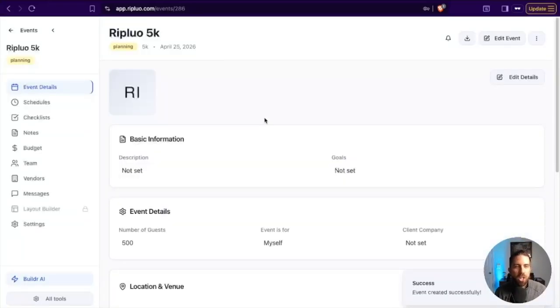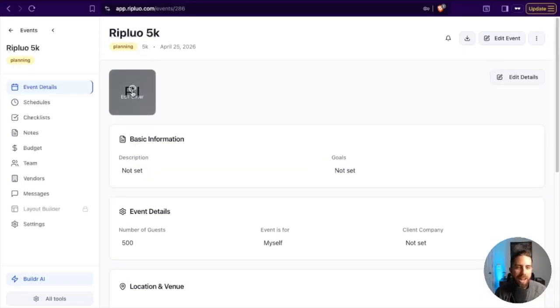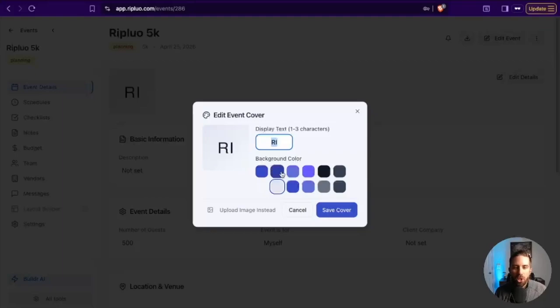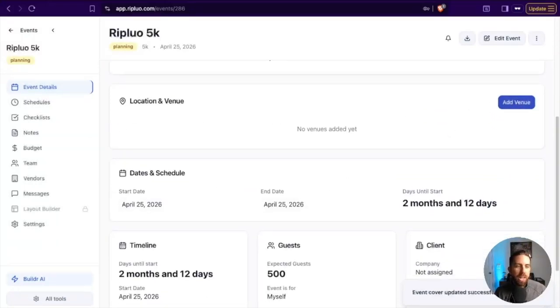And then you can start here from scratch where we've got the Ripluo 5K. You can even add an image if you want to. You can change this text. You can upload an image or change the text, change the color. Let's say I want to do that instead for that cover. And then I can add my venue and I can go ahead and log in all of these details.